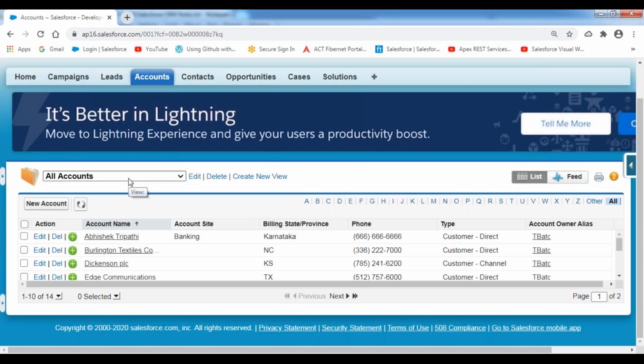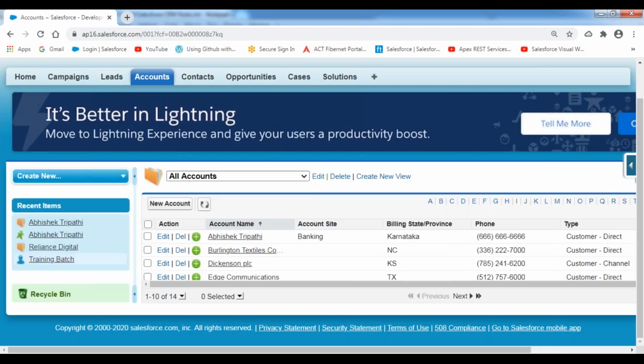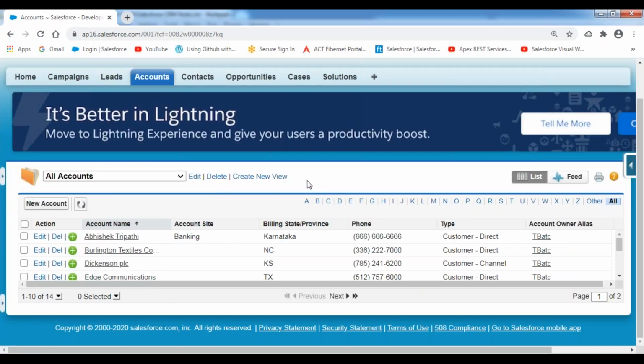All accounts means records which have been created by me along with the other users also. That's it. Not the deleted records. Deleted records you can see only in the recycle bin option. The recycle bin option is available inside the sidebar. Here you can see the recycle bin option. Okay, you know that concept. Yes. Thank you.